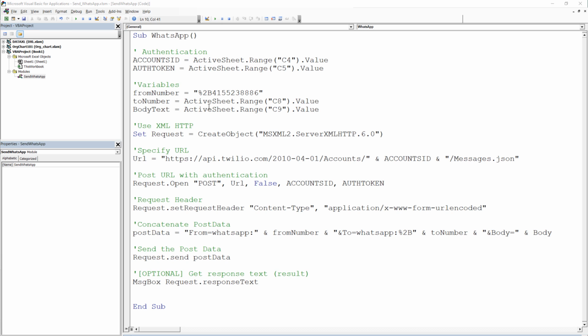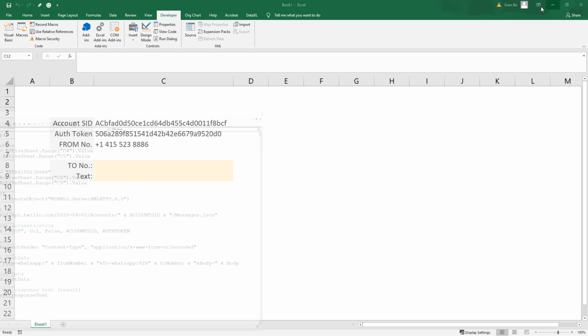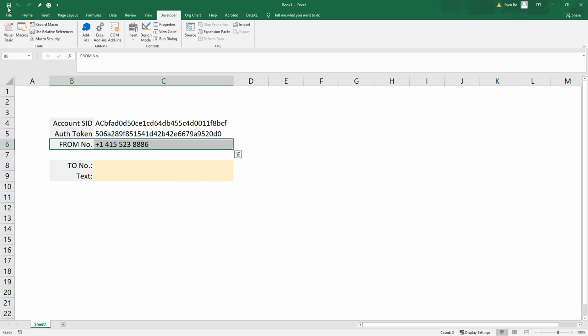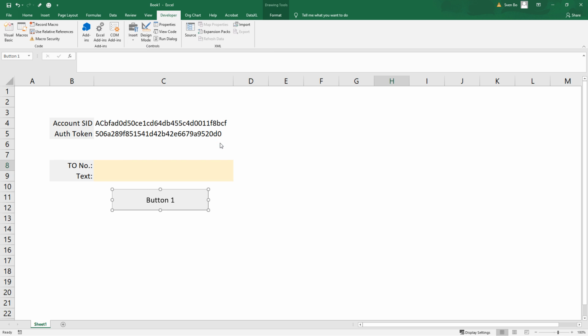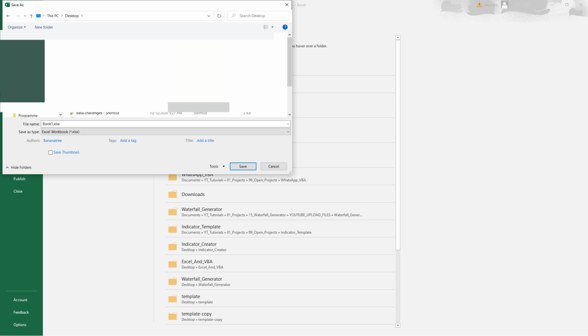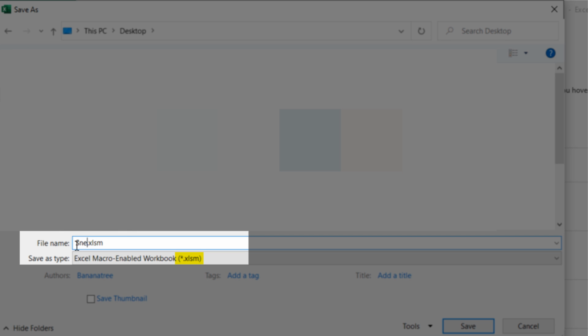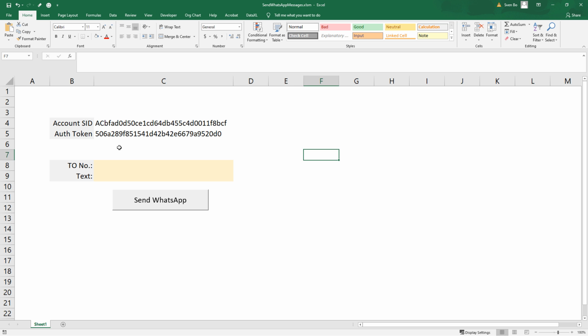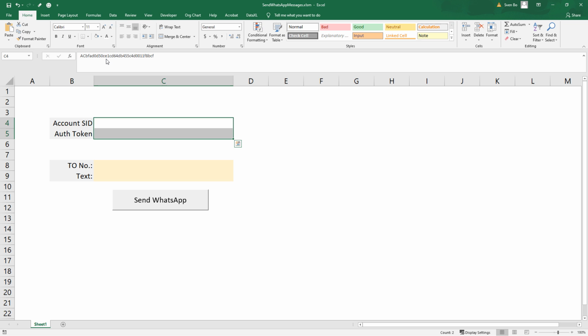As we have specified the sender number in the code already, I can delete it here from the worksheet. To execute the code, I will place a button onto the worksheet and link it to the macro we just have created. When you are saving the file, please make sure to save it with the XLSM extension, otherwise the code will be gone the next time you open this workbook. For privacy reasons, I will hide my phone number in here.